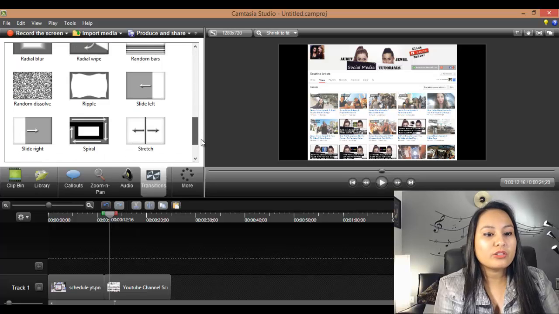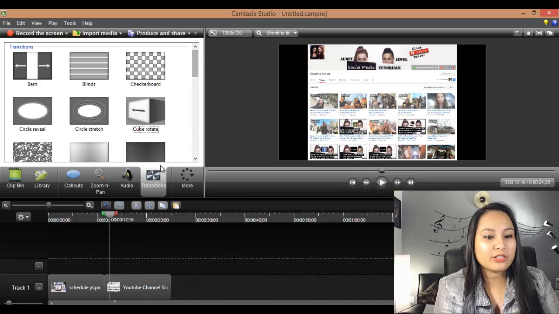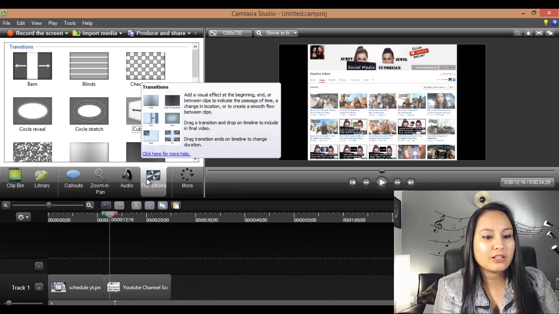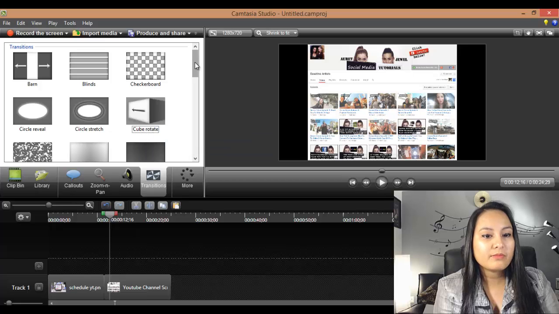Now, these are all different kinds of transitions in the Transitions tab right here. If you can't find it, sometimes it can be hiding in the More tab, but generally it says Transitions, and it's got this icon right here.